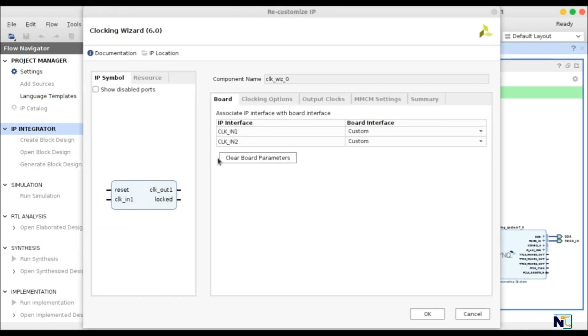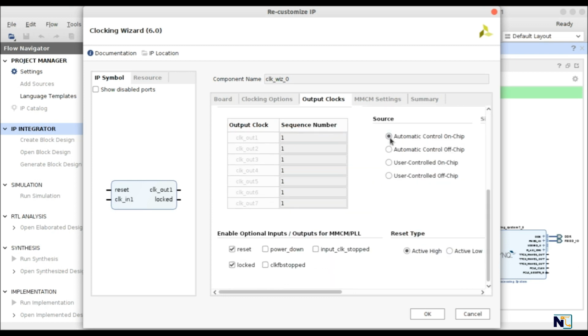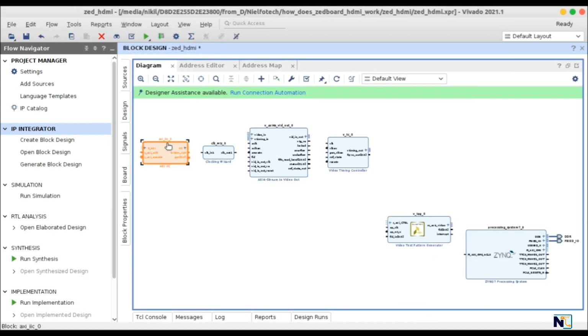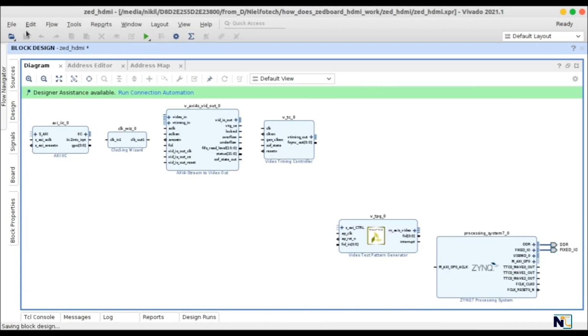Let's do customization in the Clocking Wizard IP. We set the output clock value to 148.5 MHz for both the AXI stream and pixel clock. For simplicity, I'm using the same clock for both stream and pixel. Okay, let's uncheck the reset and locked options. Finally, we have here the AXI IIC for I2C communication protocol implementation in FPGA. The HDMI TX IC will be programmed through this IP. We don't need any customization for this IP for our current design.